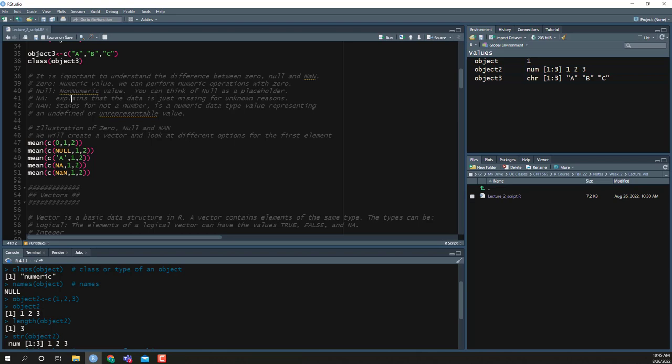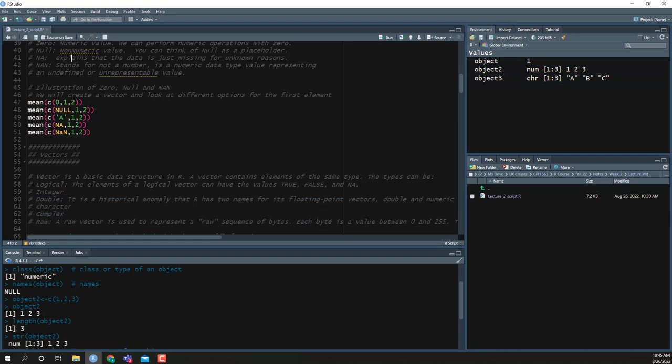NaN stands for not a number, and it is a numeric data type value representing an undefined or unrepresentable value. And so we're going to illustrate the difference between these. How we're going to do that is we're going to create a vector that contains the numbers 0, 1, and 2. And then we're going to replace 0 with some different options. So first we're going to find the mean of the vector containing 0, 1, and 2. Remember that 0 is an actual numeric value, and so to find the mean of 0, 1, and 2, I would add up 0 plus 1 plus 2 is 3, and then divide by 3, and that's where we get the 1.